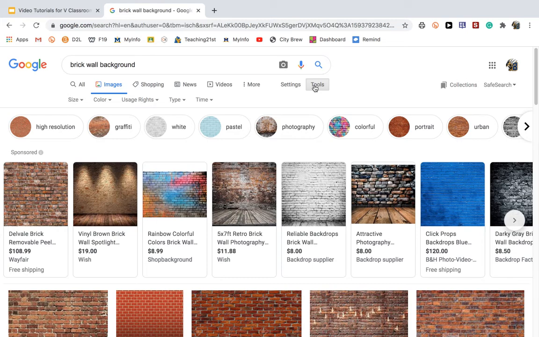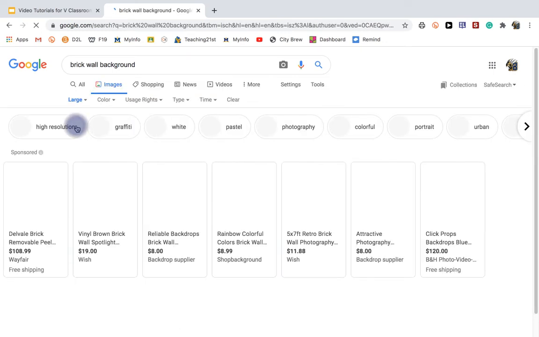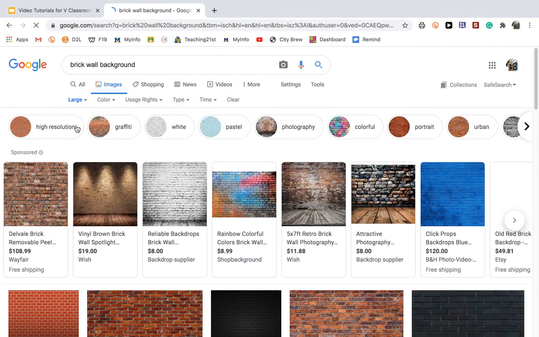What that does is it allows me to emphasize some things that I want in my classroom. So for example, I know I'm going to be filling my slide with a wall, so I want to make sure the size is large. The reason you want to make sure your size is large is because if you start with a small image and you enlarge it, you get distortion. If you start with a large image and you shrink it, it does not become distorted if you resize it correctly. So first thing I'm going to do is click on Tools. The next thing I'm going to do is choose a large image.